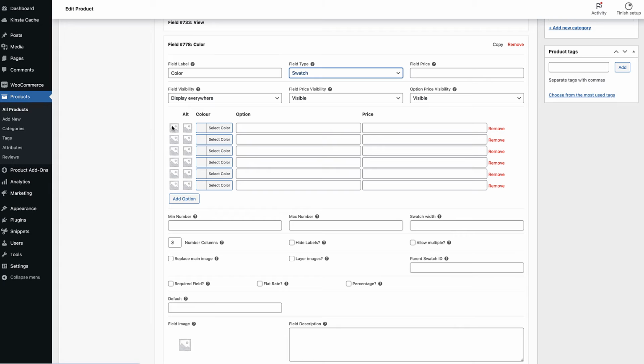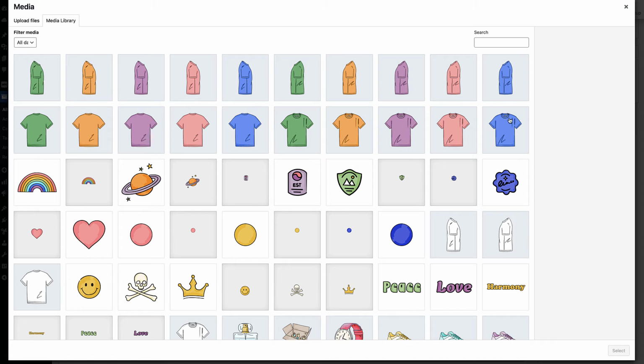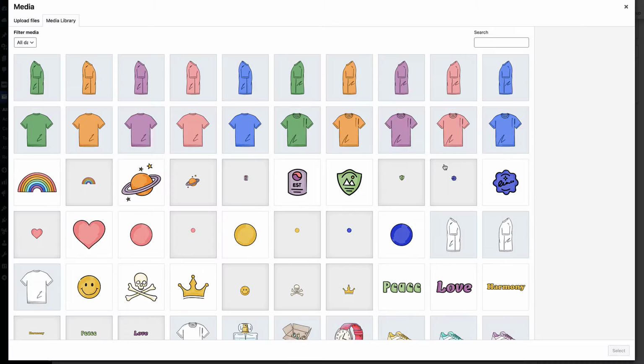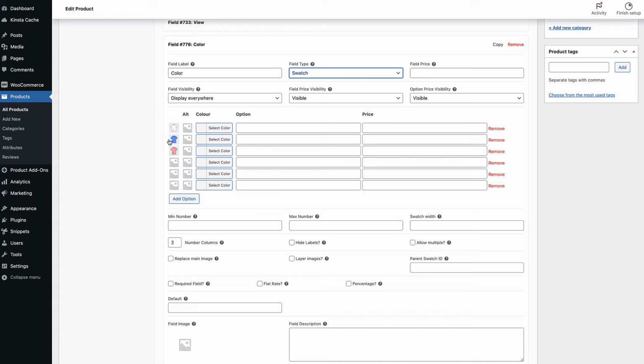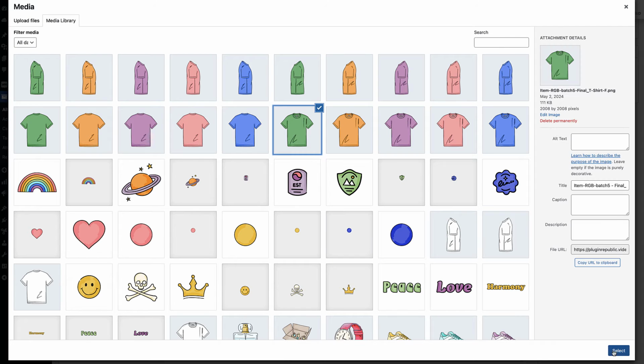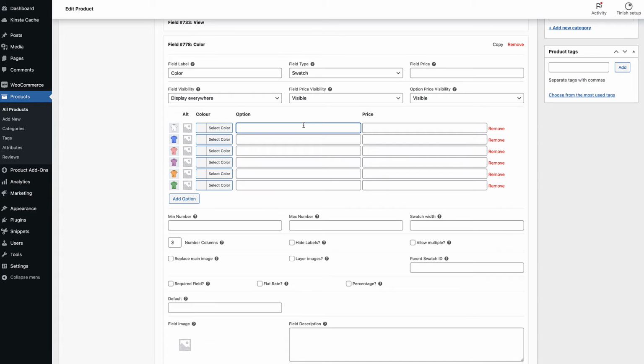Let's first add an image for each option. So add the front view for the first color here, then give it a label. Repeat for each color. When we've added all 6 colors, we can save and take a look on the front end.